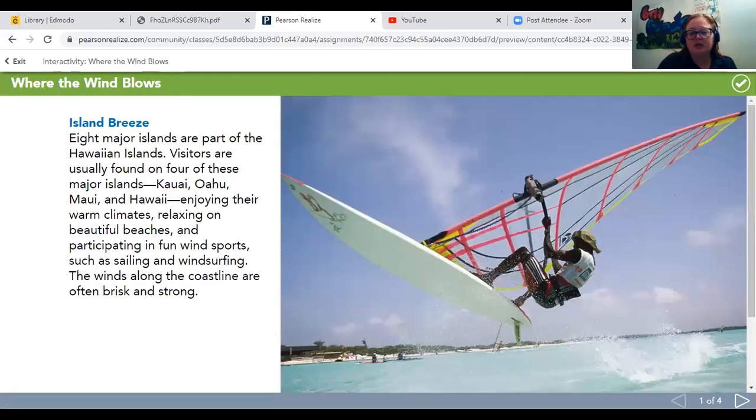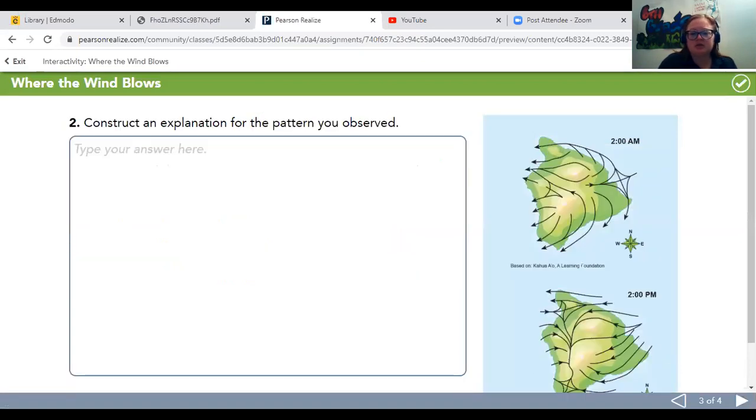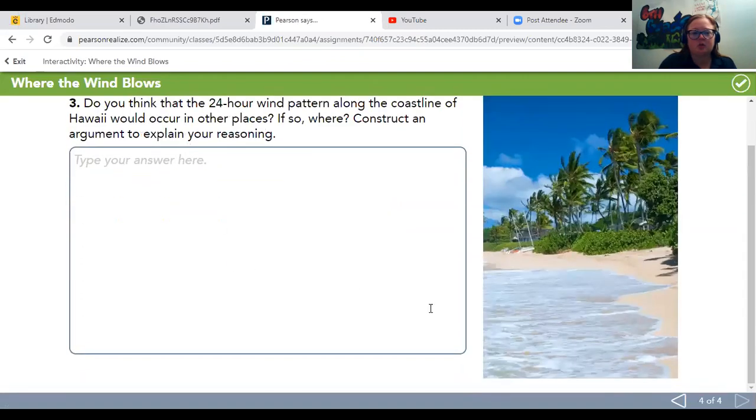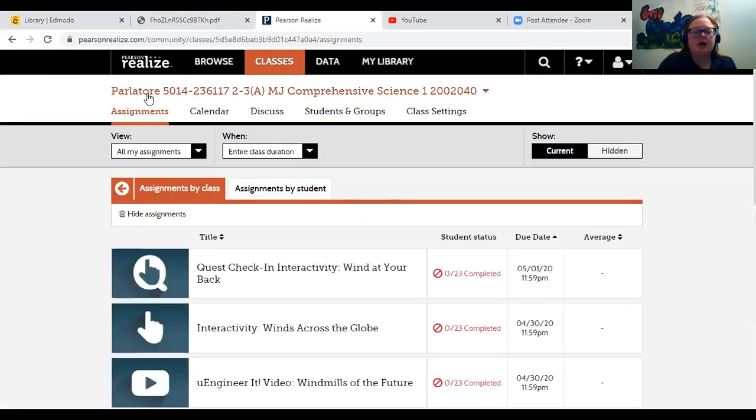Okay, so it's only four short slides. This one's super quick and easy to do. You have one question here, a second question, and a third question. Please make sure you get your work done for today. Later this week, you will have a virtual lab, so my video for that will be about the virtual lab.